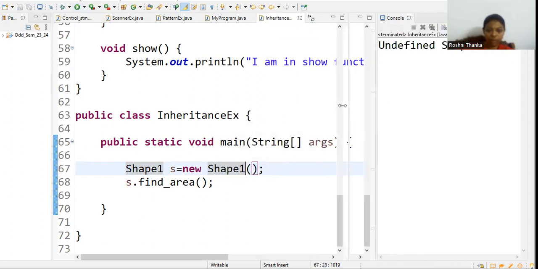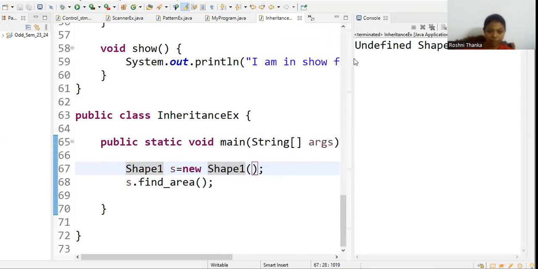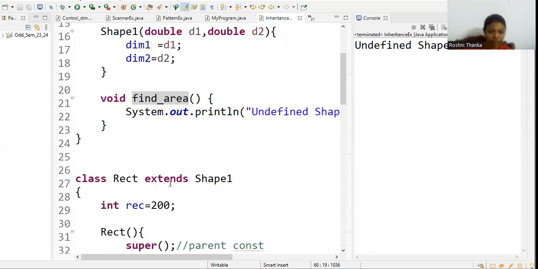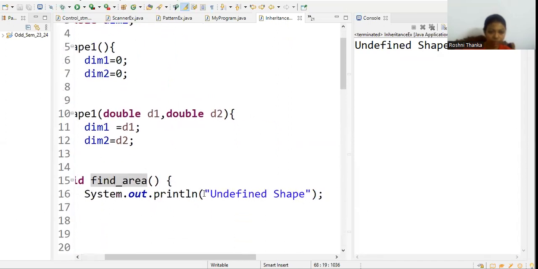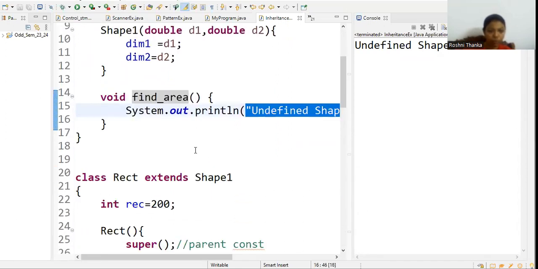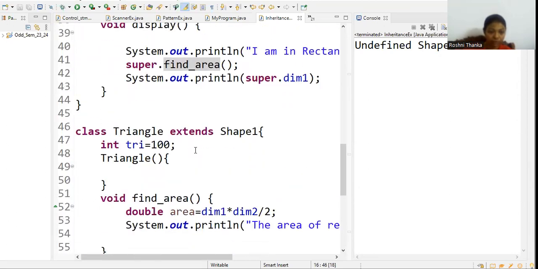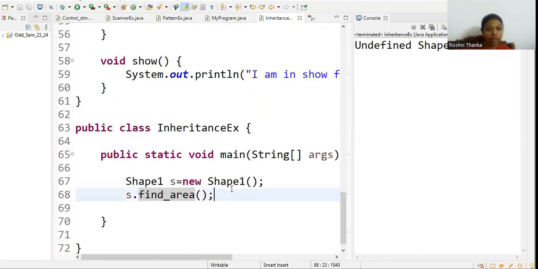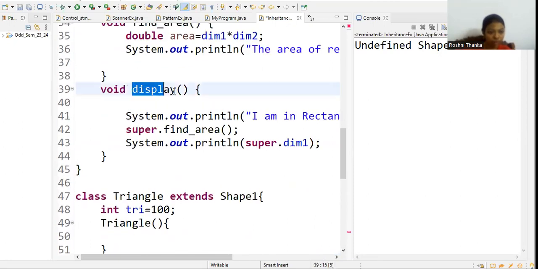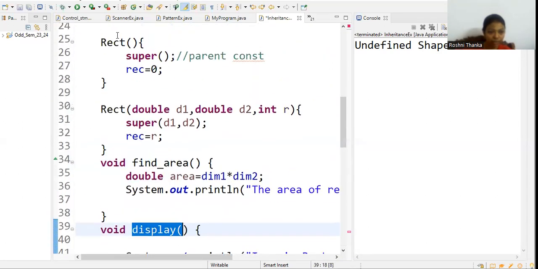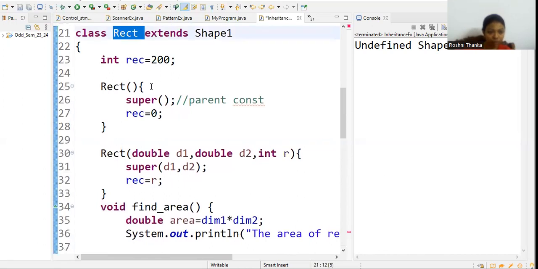Now we got the answer: undefined shape. So when I call FindArea, this is calling the parent's FindArea. In the parent's FindArea, what is there? Undefined shape is there, right? Now let us create an object for the child classes. One more thing I said: a child can access everything from the parent, but the parent cannot access everything from the child. I told you, right? So let us check that. Now using this parent object, let me call a function which is present only in the child. The Rectangle class is a child of shape1, right?